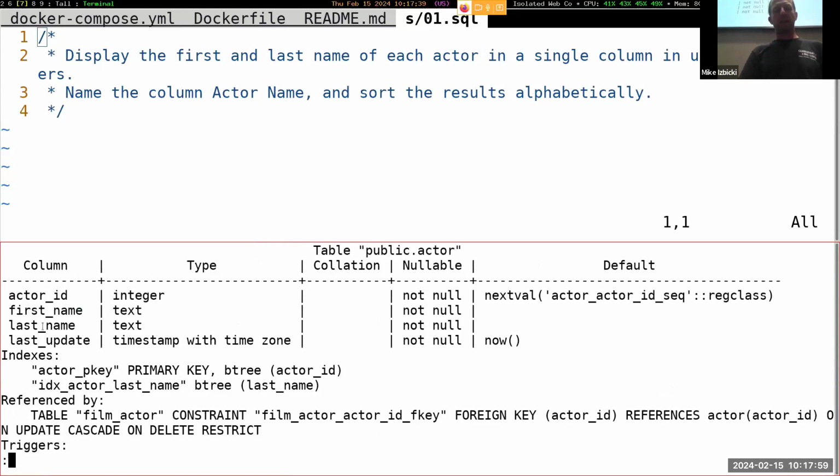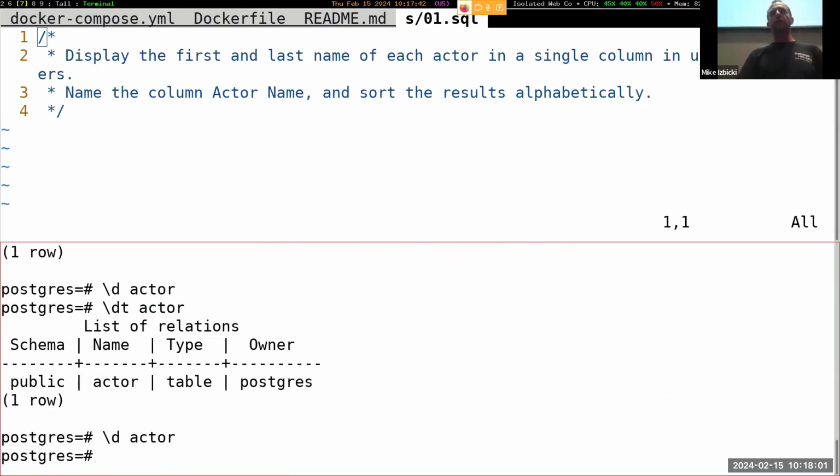I'll zoom back in again. Again, I'm in the pager environment, so I'll press Q to leave that environment. Question? Sure.